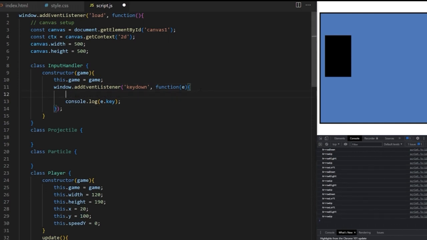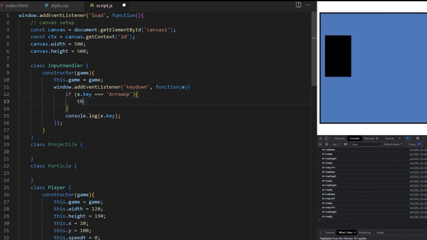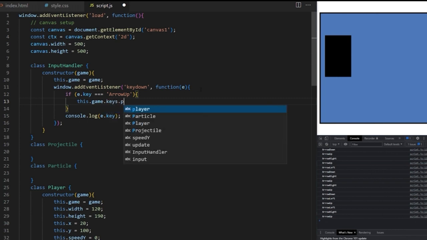Inside key down event listener, I say if e.key is arrow up, take keys array on the game object. We will create that array in a second and push that key into the array.